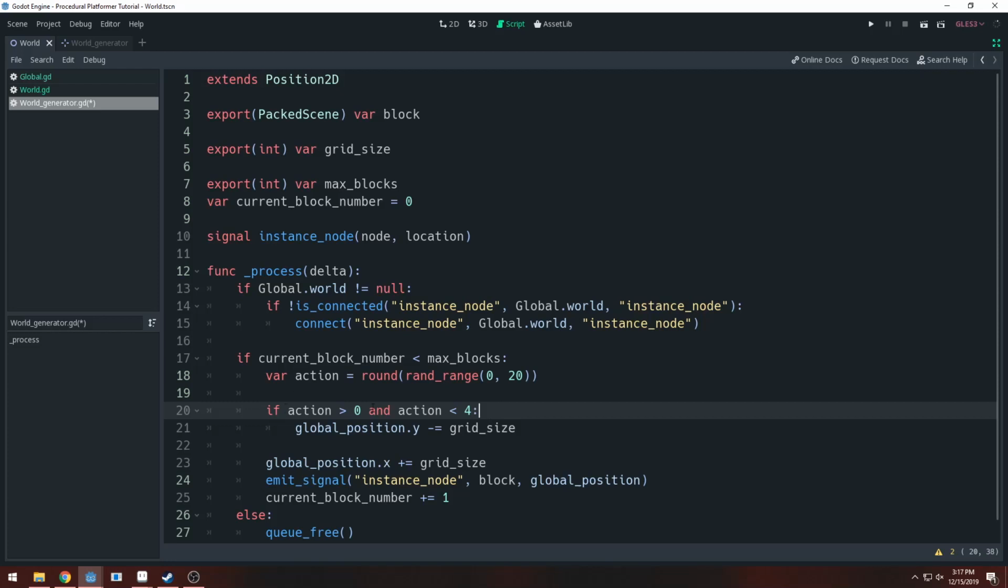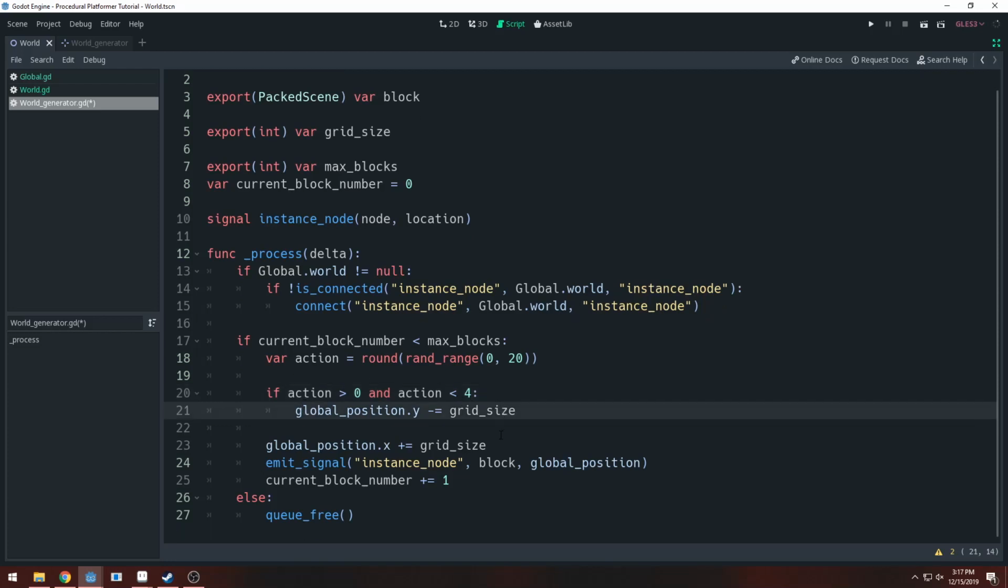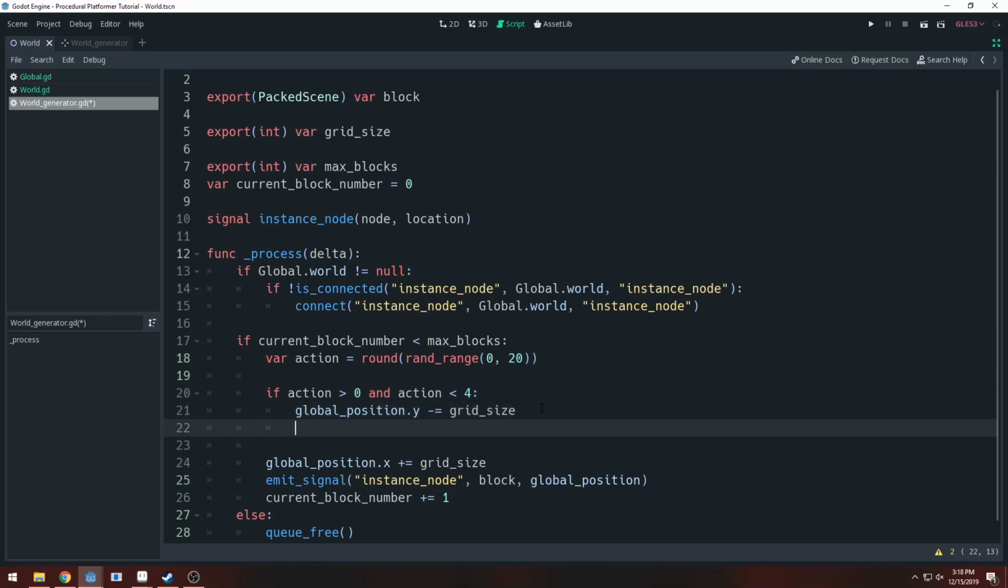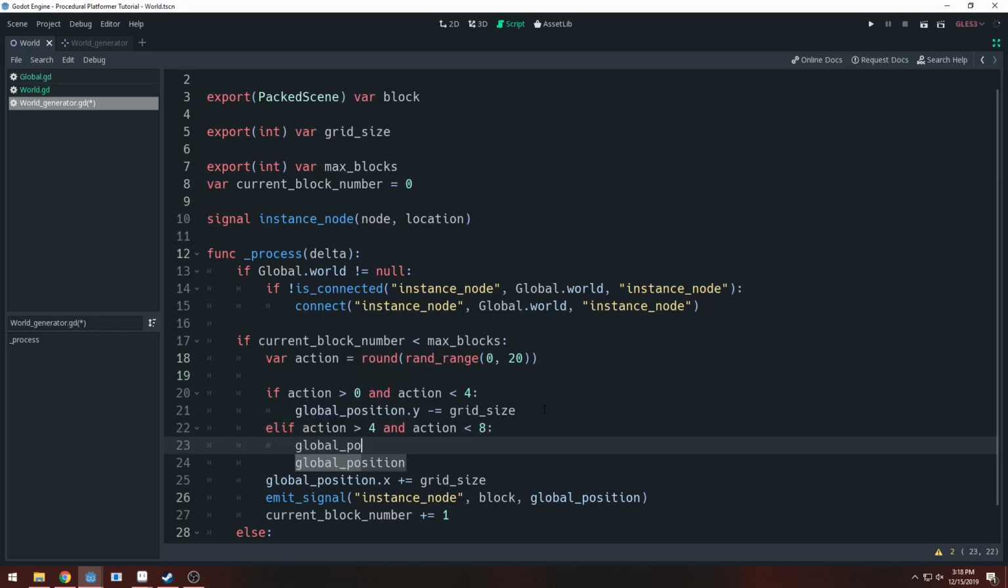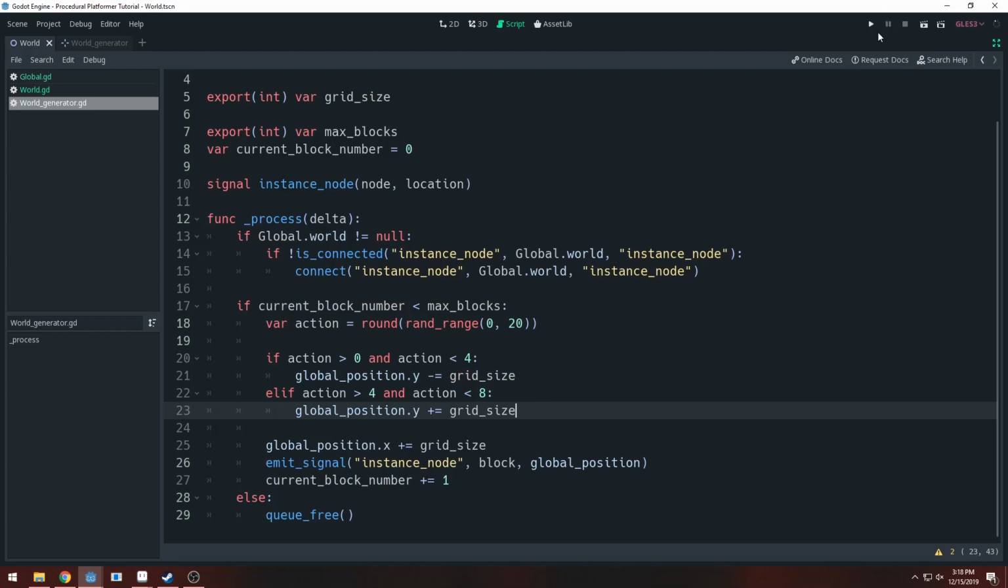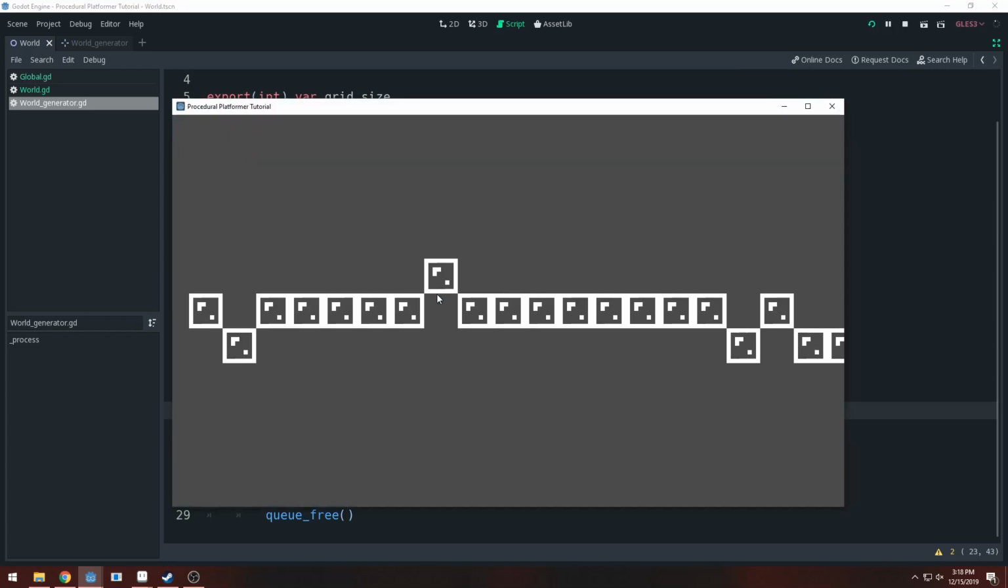So there we go, we have that, and our global position.y minus equals. So that means if it's in between 0 and 4, it moves up. And we're going to do else if action is greater than 4 and action is less than 8, global position.y plus equals grid size. There you go. You have your randomness already in it. That easy. And there you go. Let's keep rerunning it.